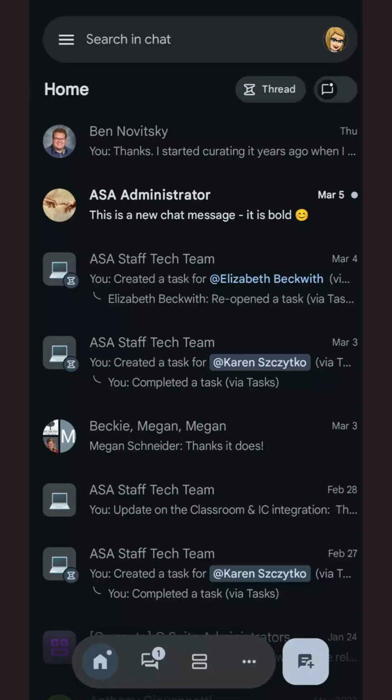So in the Chat app, you'll notice the layout is very similar to Gmail. It's also very similar to the text app that you've probably been using. The home screen simply lists all of the conversations you follow in chronological order, with the most recent messages at the top. Unread messages appear in bold, so you can see I have an unread message from ASA Administrator.